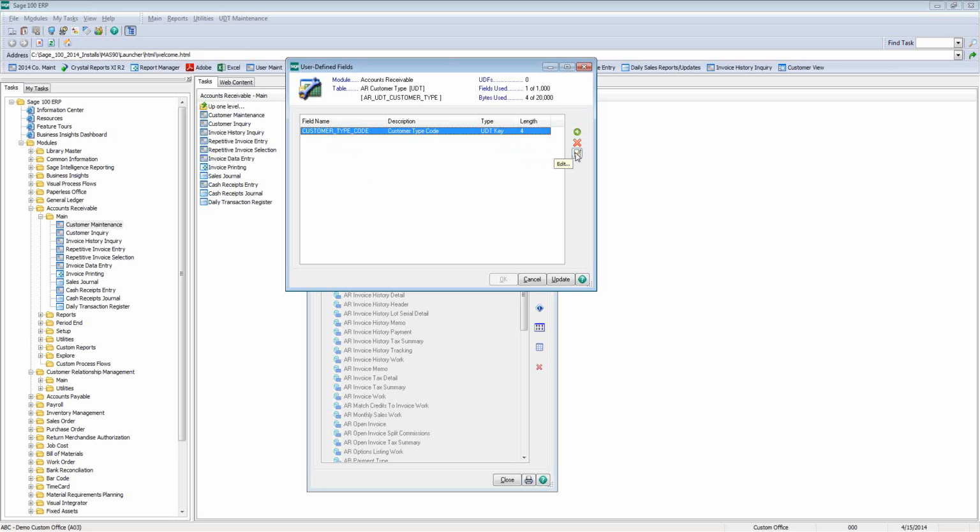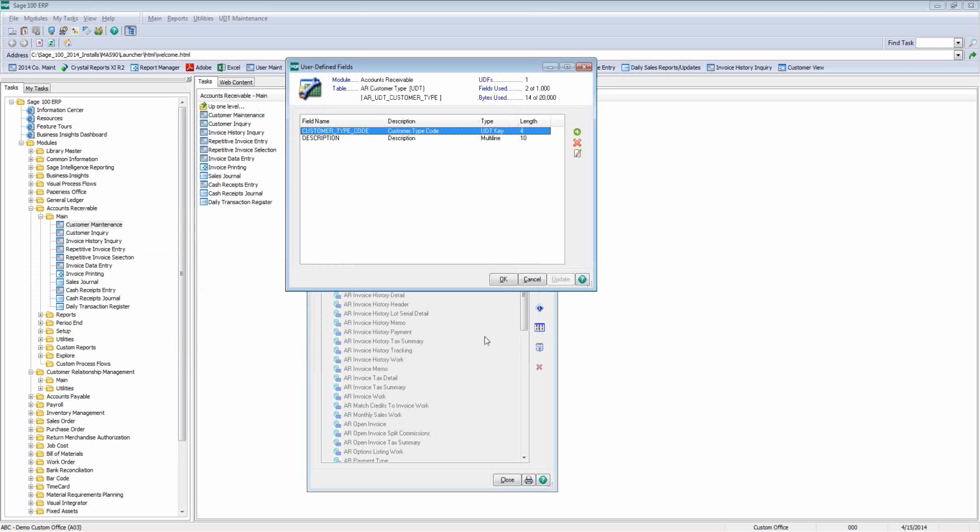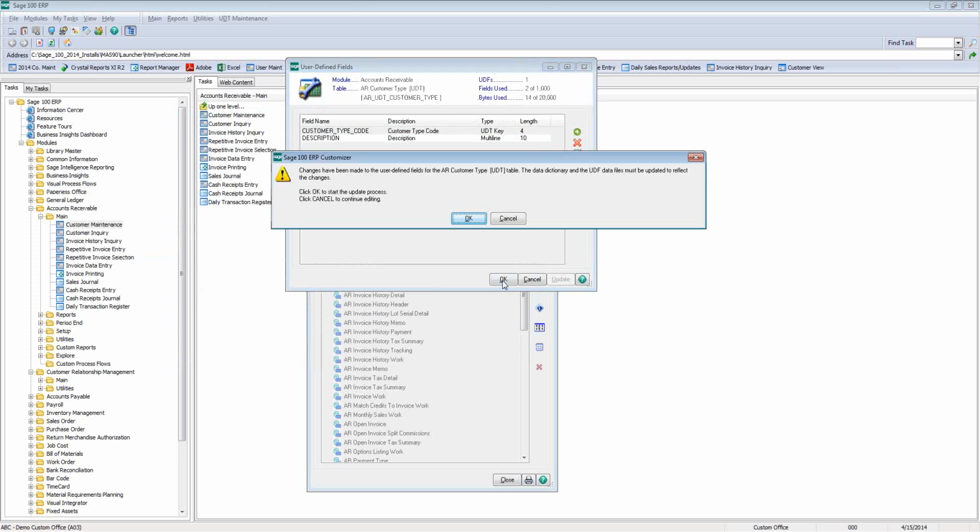And let's just add some more fields here. We need the description next. So here we're just going to go description, and leave that like that. We'll probably make the length like 10. Should be fine. And we'll say OK.